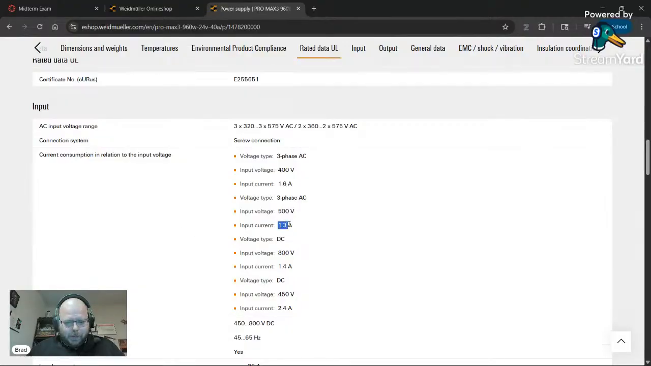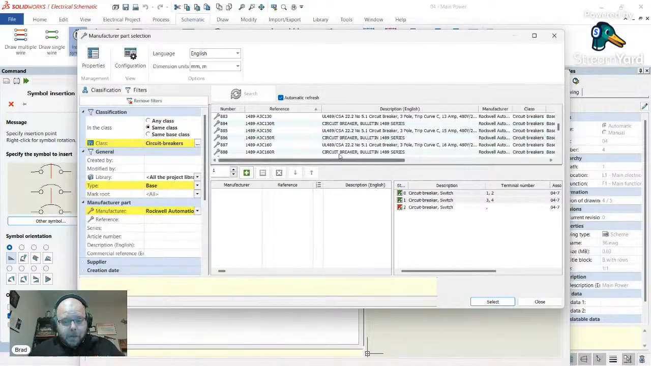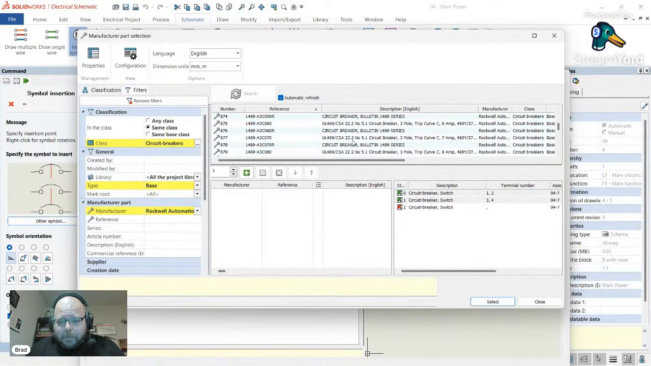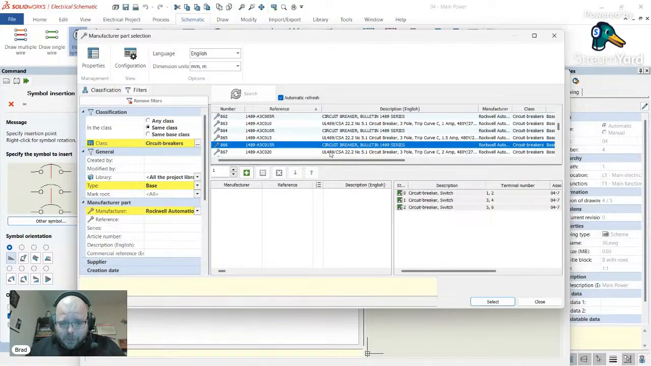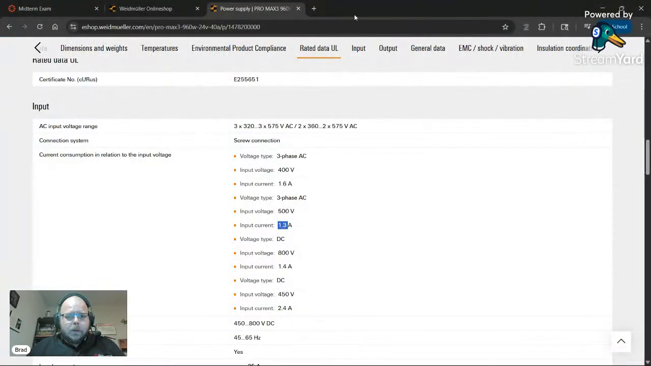Input current 1.3 amps. So we're not going to find a 1.3 amp and a quarter if we can get it, which we can't. We got a choice: 1 amp, 1.5. So I'm going to go with 1.5. I'm going to go with this one. And before I add it, I'm actually going to Google that and see.